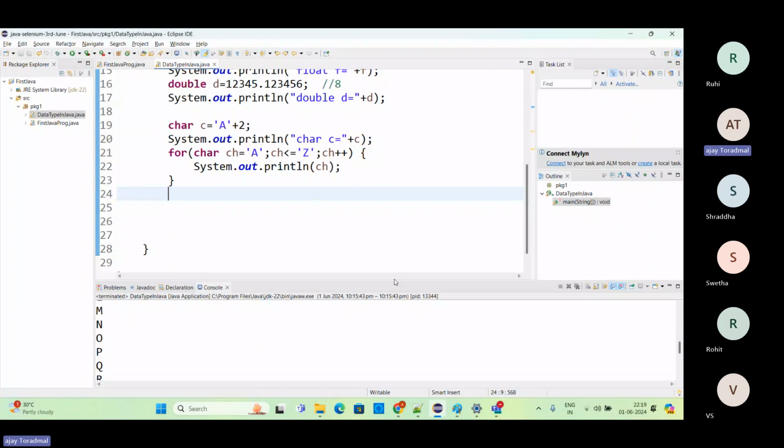Now, the last thing that we have remaining, which one? Boolean. Okay. What I said about the Boolean, remember? It will result in true or false. Exactly. It will store true or false. I will say boolean, let's say bl, is equal to, let's say, true. It will store the true.